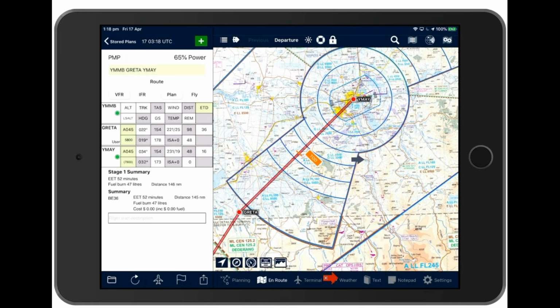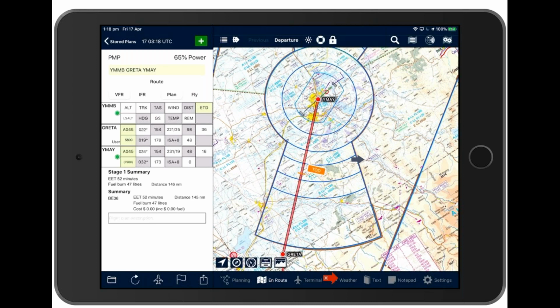So say we wanted to do some measuring. AvPlan EFB incorporates a ruler, and with a 2-finger tap and hold, we bring up the ruler. We can use that for measuring tracks and distances.